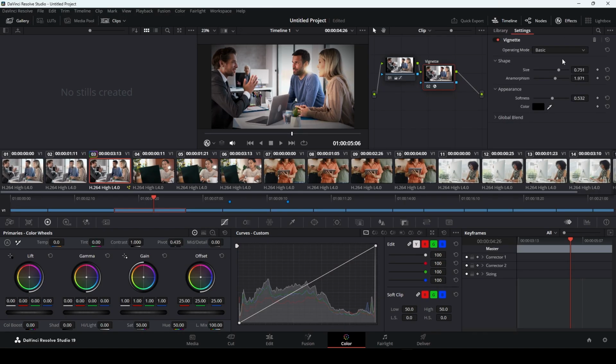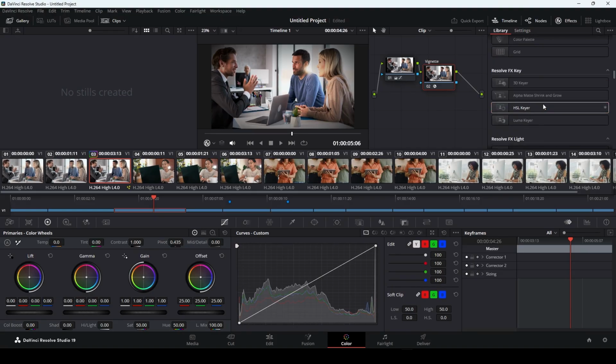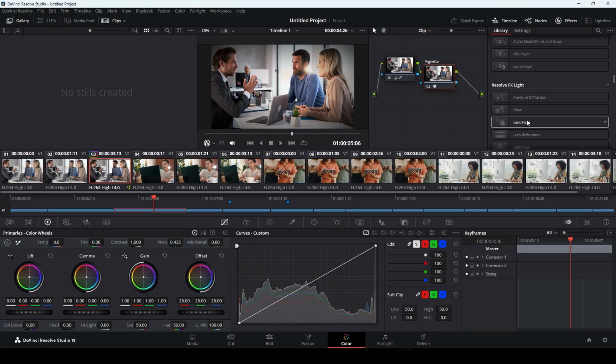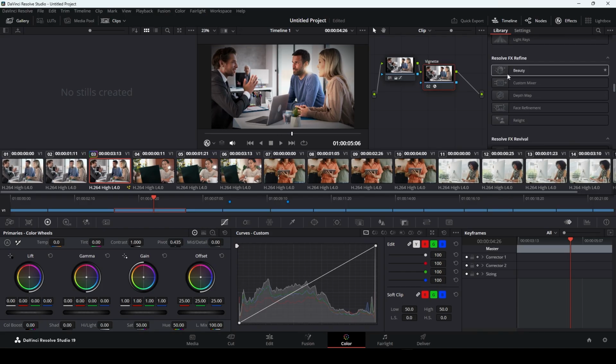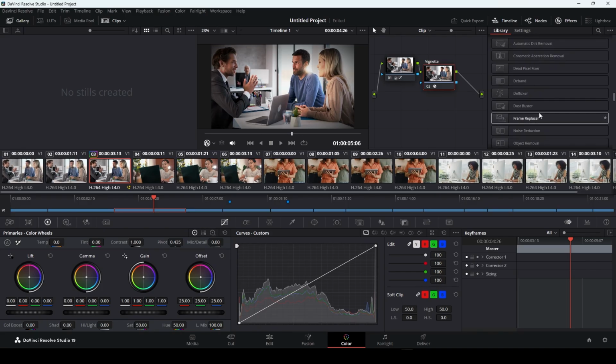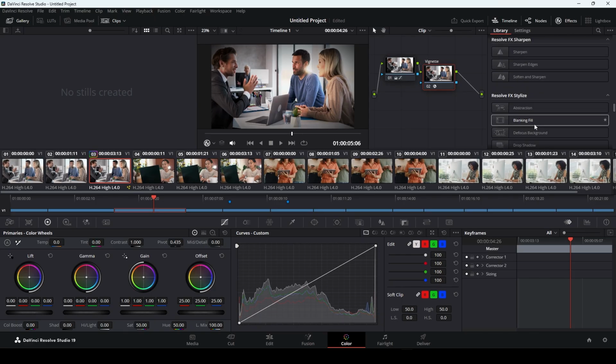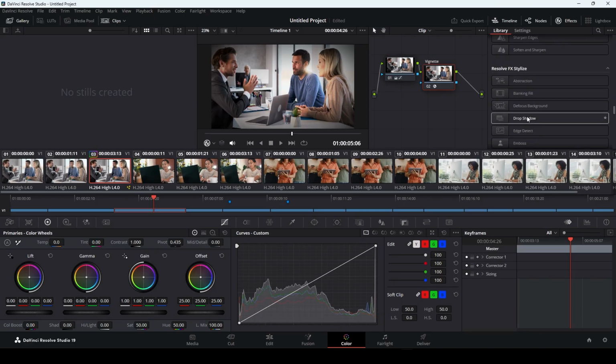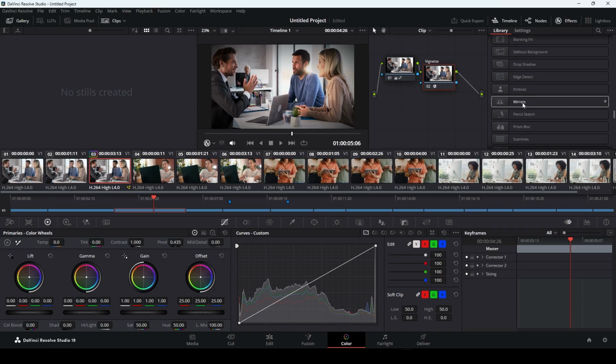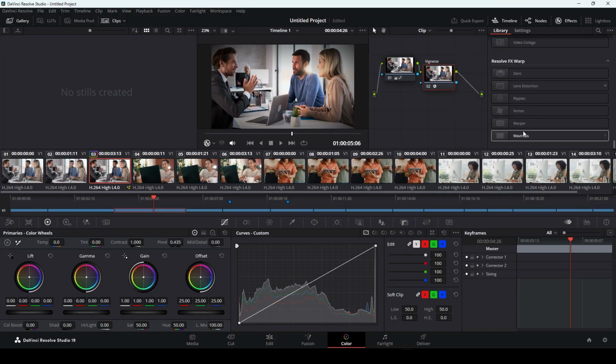Then we will go towards the effect section, go toward the library, and over here we have different other lens flares and lens reflections available, that we can add as beautification to our clips as well. We can add dust buster, deflicker, deband, and we can also sharpen our images. We can also add drop shadow, drop impose, mirrors, and there are a lot of effects available that we can apply to our particular clip by using this node feature.